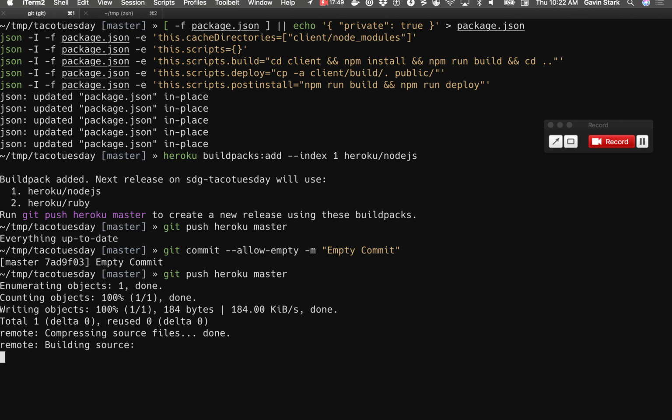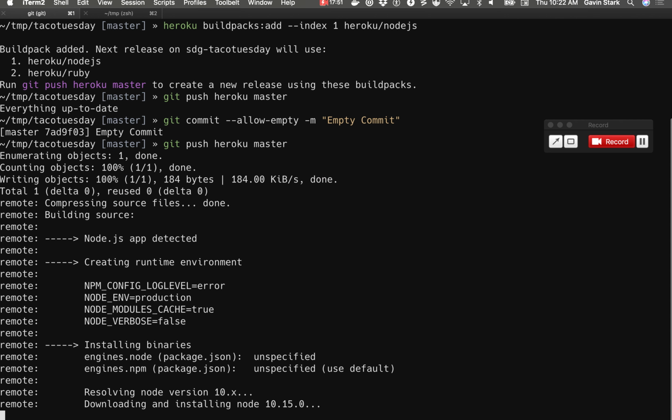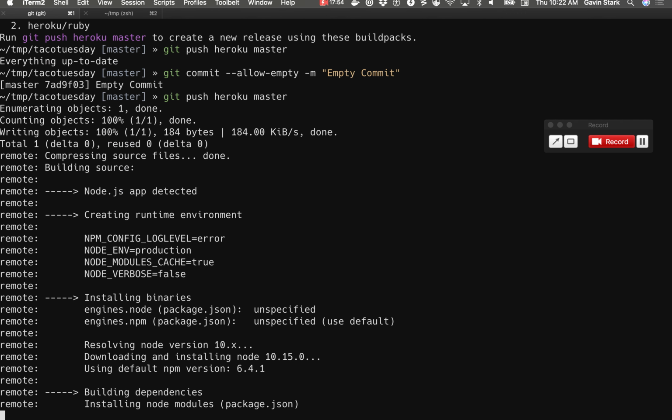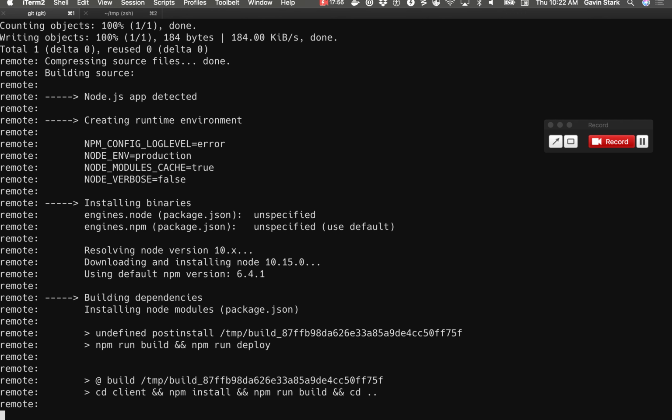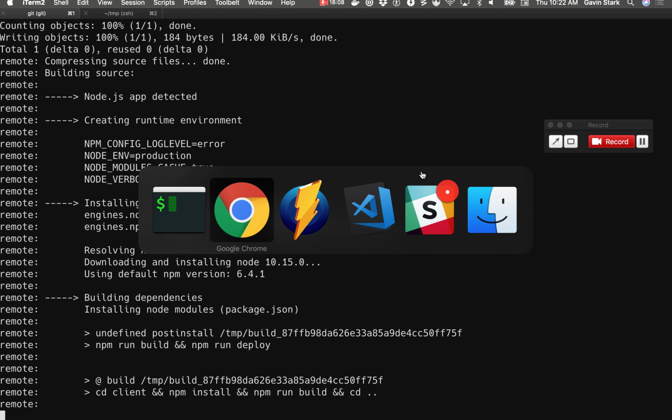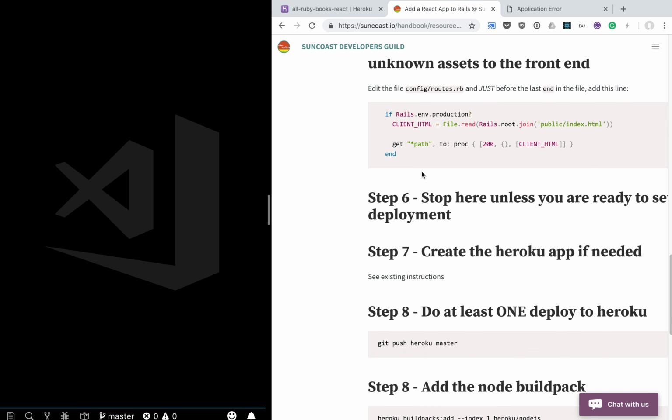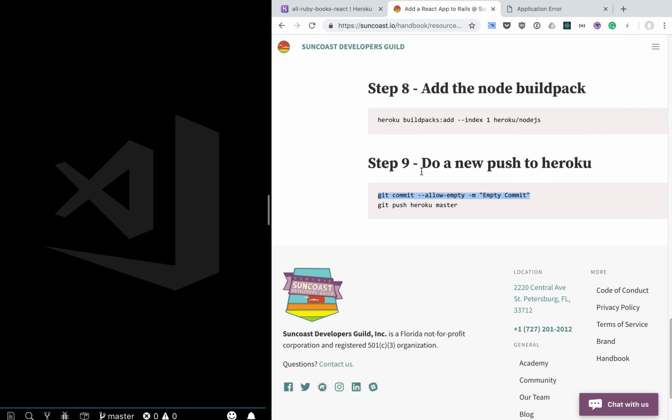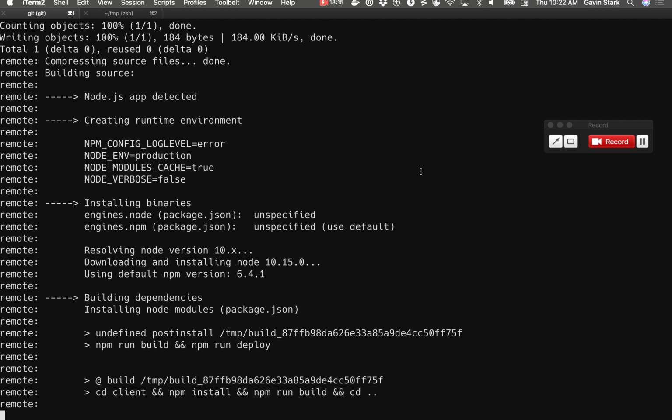Now when I push to Heroku, right, now it's detecting my JavaScript application as well. So we have to create our Heroku app, push to Heroku at least once, add the build pack here from steps 3 and 8, make one empty commit and push.